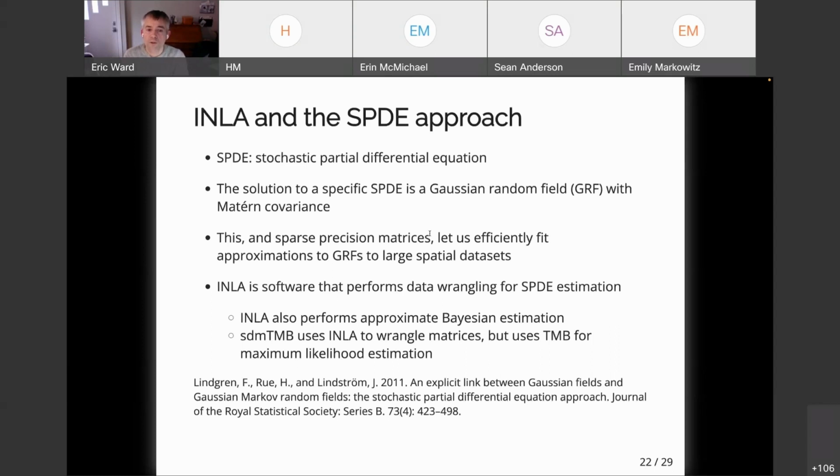INLA is a software tool that will perform the data wrangling necessary for creating the inputs for the SPDE estimation. INLA will also allow you to perform estimation. If you're fitting most of the common GLMMs or spatiotemporal models that we'll be talking about today, you could do them equivalently in INLA. INLA is a little bit different in that it uses the Laplace approximation to do Bayesian estimation, and it involves priors. We're not going to be doing that here. We'll be using sdmTMB, which uses Template Model Builder, or TMB, for maximum likelihood estimation.